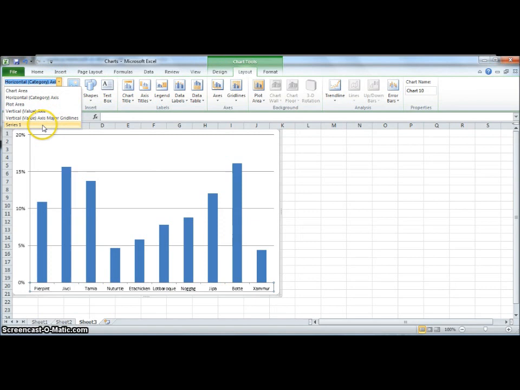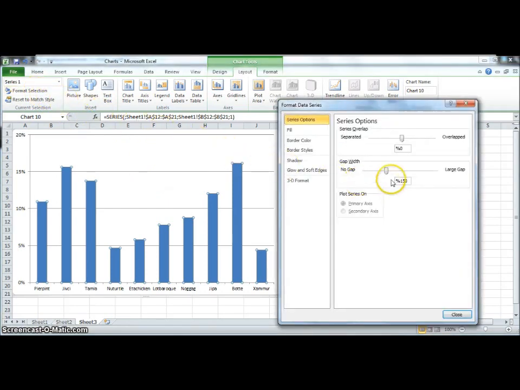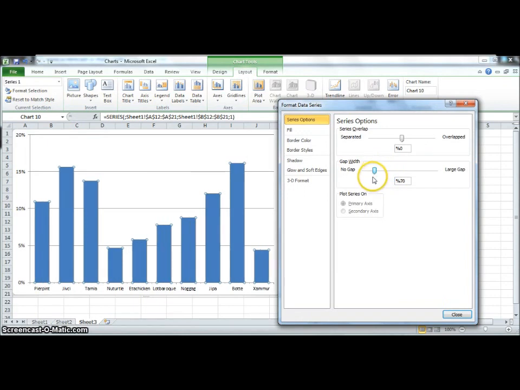And now the thing we are going to do is about our data actually, which will let us edit the columns itself. So we are selecting format selection here. And let's start with narrowing the gap between columns. Let's make it 70, a little bit more. Yep, and here you can see at the left our columns are wider.